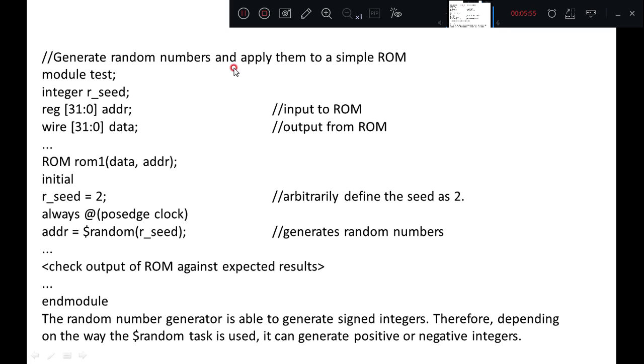Generate random numbers and apply them to a simple ROM, read-only memory. So module test, integer seed, register 32-bit address and data 32-bit. So address and data both are of size 32 bits here. So a 32-bit address line means that many locations, 2 raised to 32 different locations, are available.